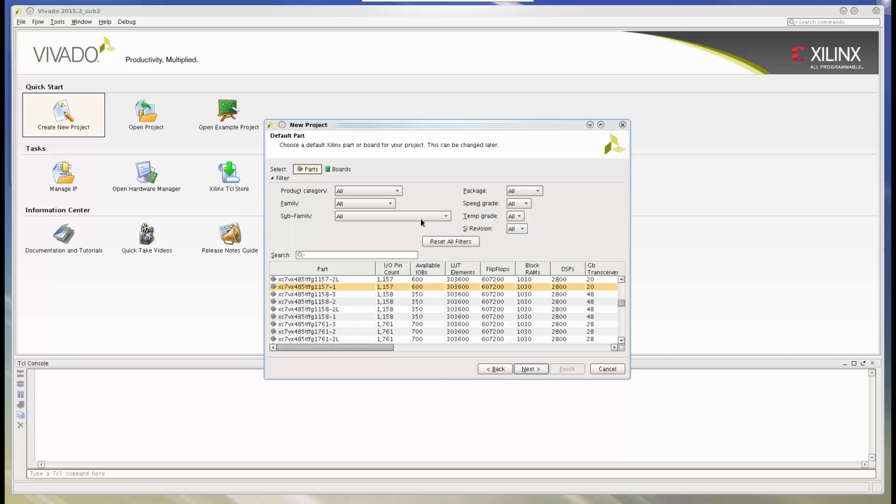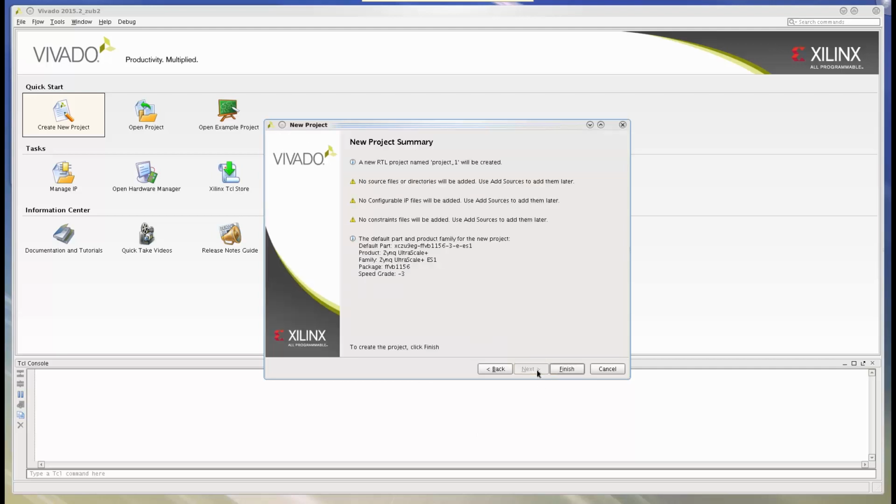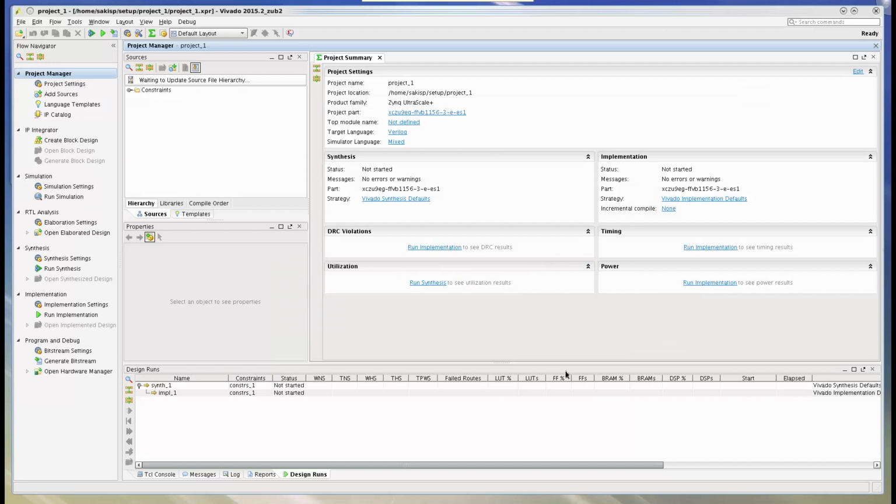From the Family drop-down menu list, select Zynq Ultrascale Plus. From the subfamily, select Zynq Ultrascale Plus ES1. From the list of devices supported, click on the XCZU9EG-FFVB1156-3-E-ES1. Go ahead and click Next. The new project summary will appear. Confirm the settings by clicking on the Finish button. This will now create a new project with the settings you just selected.